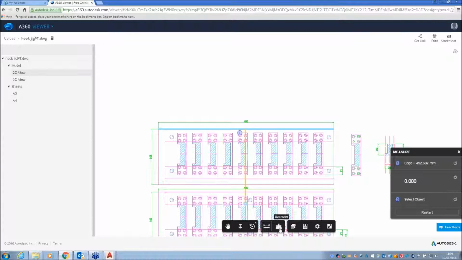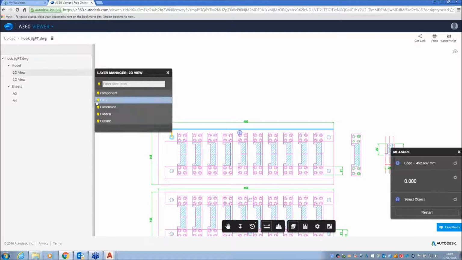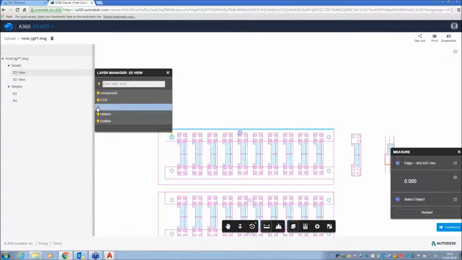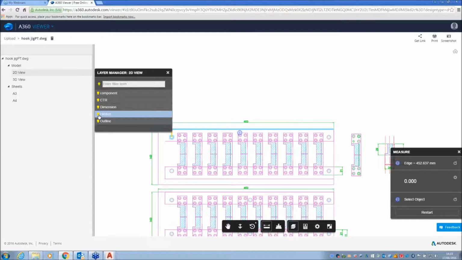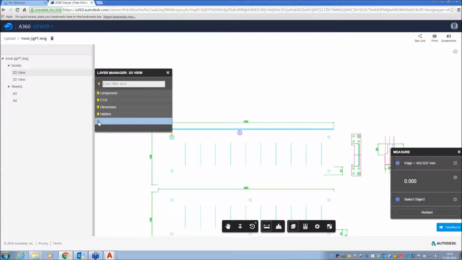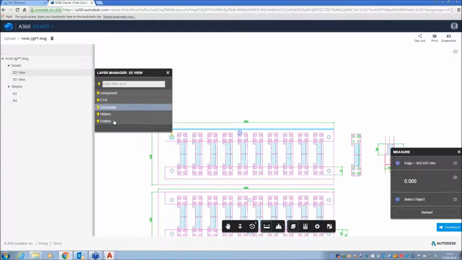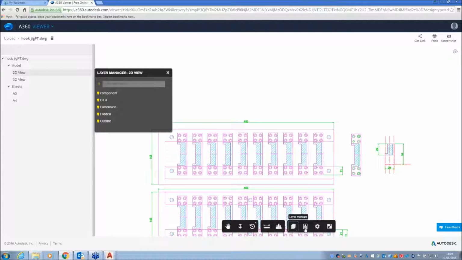What else is in there? Layers. How about the layers? If I turn the dimensions off, turn the hidden detail off, turn the outline off, you can turn the layers on and off. You can print from there as well; top right hand corner there, you can print. That's your layers. And then the settings.